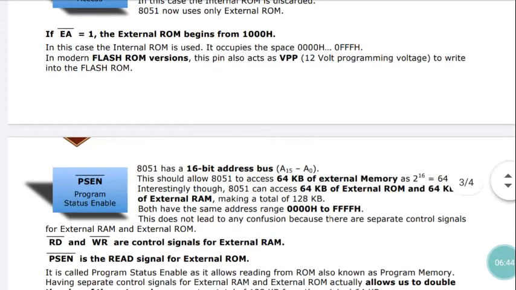Next one, coming to the program status enable, PSEN. You know that address bus size in 8051 is 16 bit. So we can access 2 to the power of 16, that is 64 kilobytes of external memory can be connected. Here in the sense external, we have again two types, external ROM and external RAM. ROM is used for saving the program memory and RAM is used for saving the data. Total we can connect 64 kilobytes of external ROM and 64 kilobytes of external RAM, making a total of 64 plus 64, 128 kilobytes of memory that can be accessed.